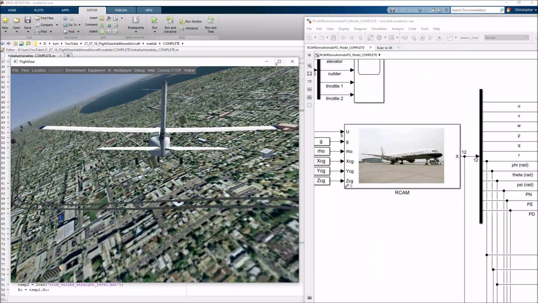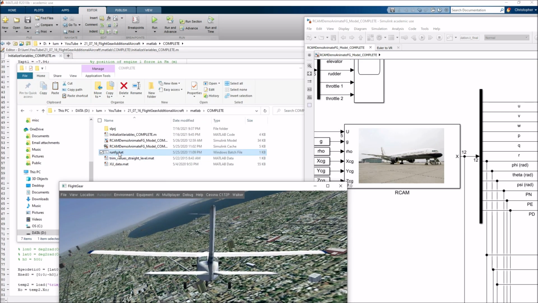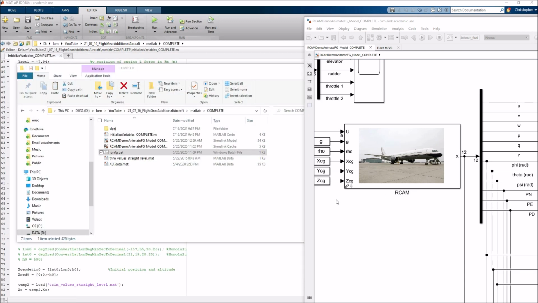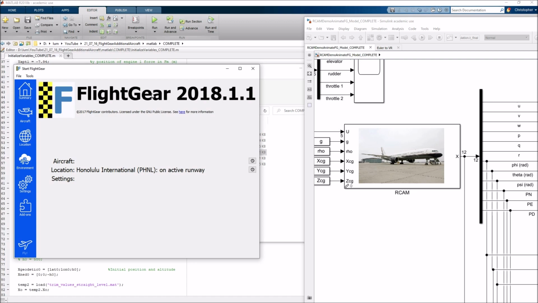Let me close down FlightGear, because this is the FlightGear that we launched via this batch script. So I'm going to close this down. Now, that's closed. It died. Now I'm going to start up FlightGear normally. I know you can't see it, it's on my other screen, but just open the start menu, search for FlightGear, and launch the app by itself. That is going to bring up FlightGear in the standard mode. Here you can see it just popped up.